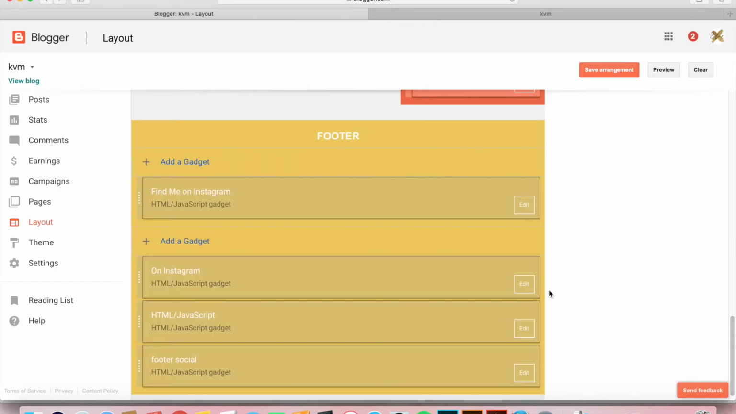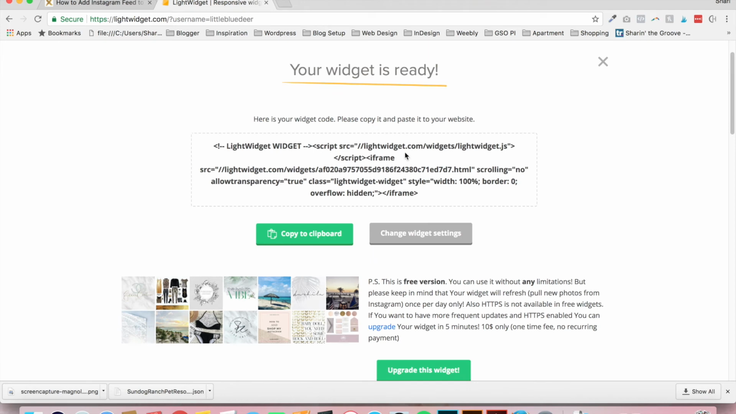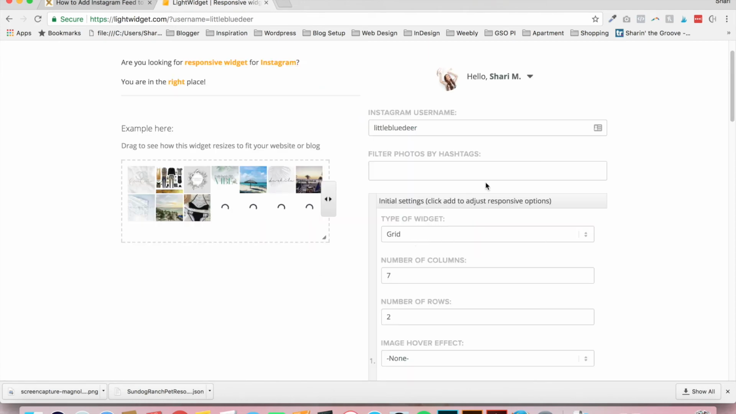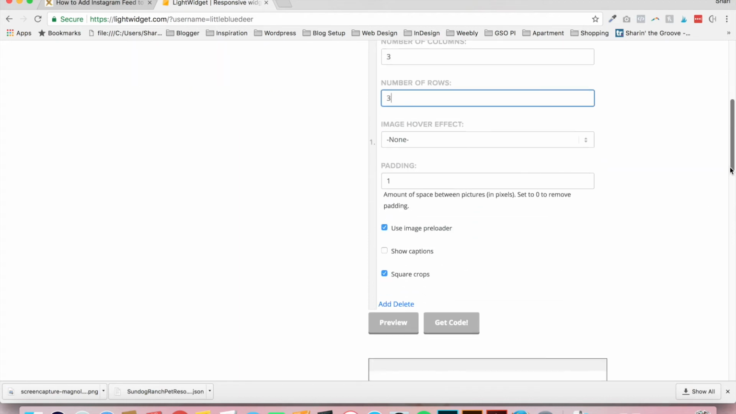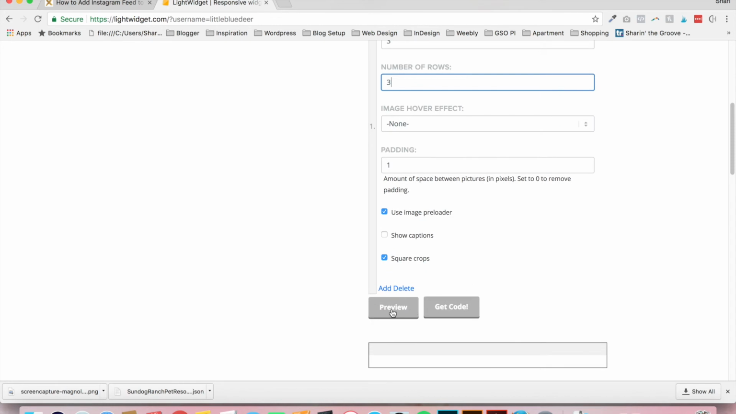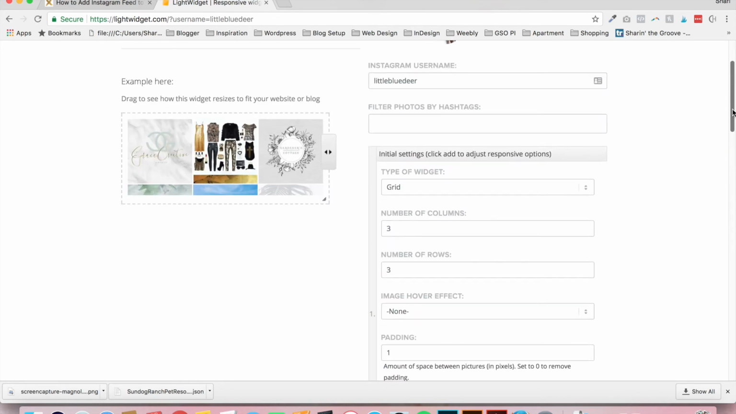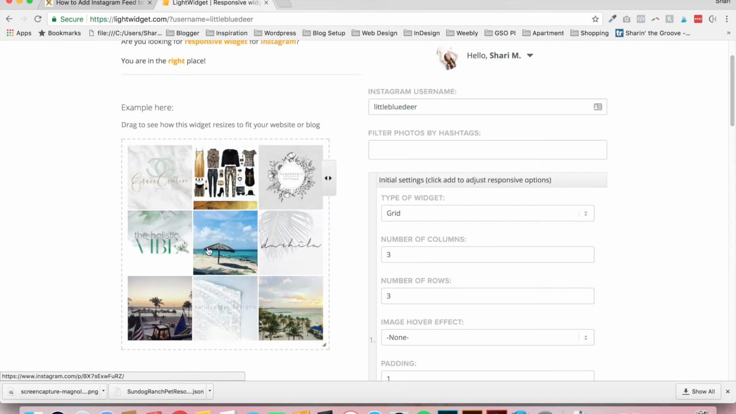And if you want to go back and you prefer to have your widget appear in the sidebar, not the footer, I would suggest 2 or 3 columns and 2 or 3 rows. You definitely don't want 7 columns. The pictures will be tiny in your blog sidebar. So this is something that looks like it's going to look a lot nicer in my sidebar.